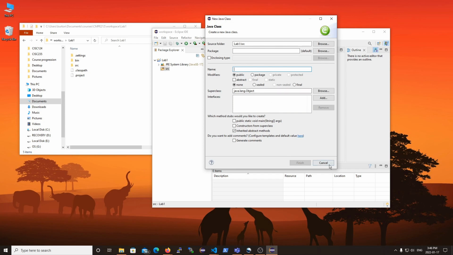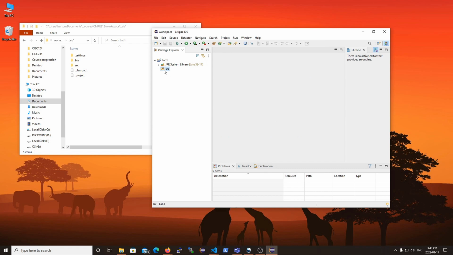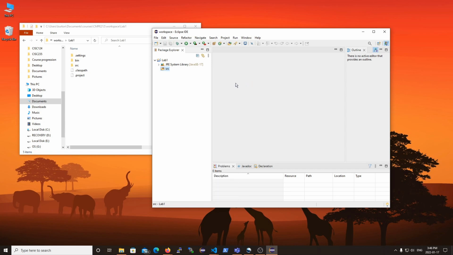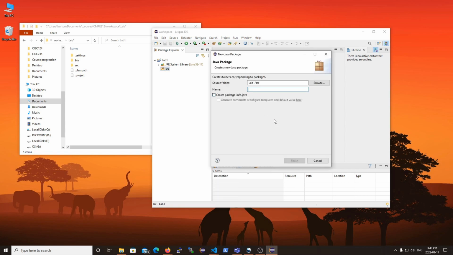Oh, you know what? Let's do something else. Instead of creating a class, let's create a package. With the source folder selected, right-click, New Package. Packages are another mechanism that Java uses to organize your source code. We will be using those in this course, so it's useful to know how to create them. The rules for naming a package are that it normally begins with a lowercase letter and has no spaces in the name. So I'm going to make the package lab1.